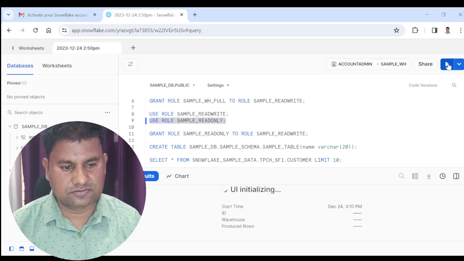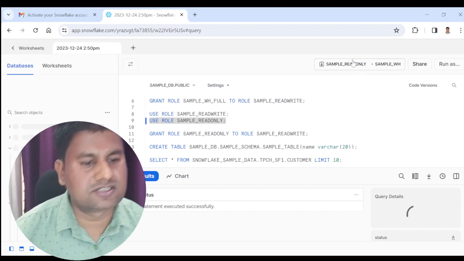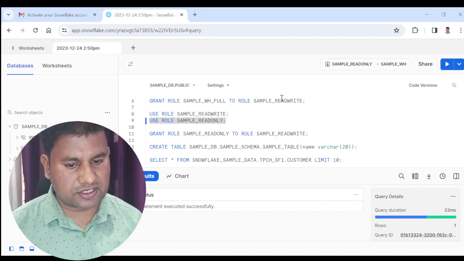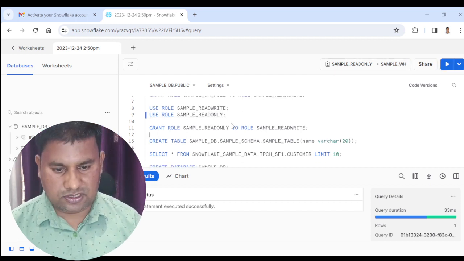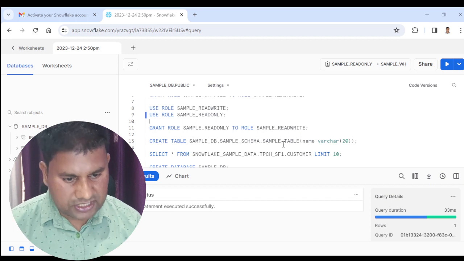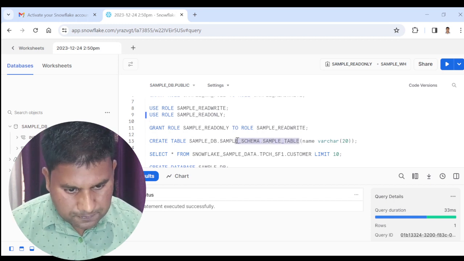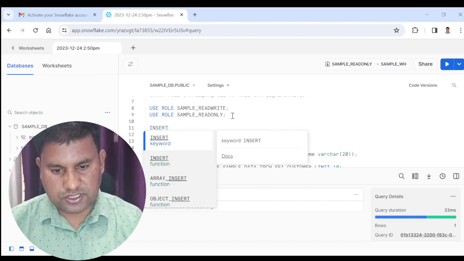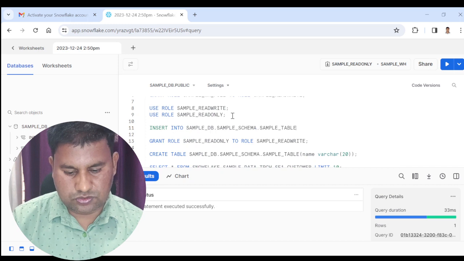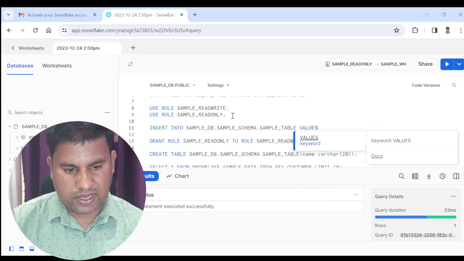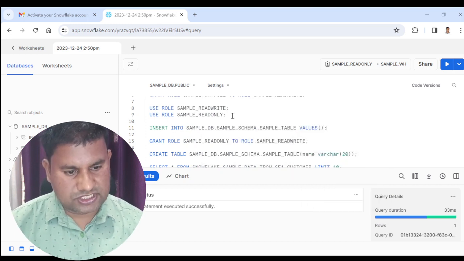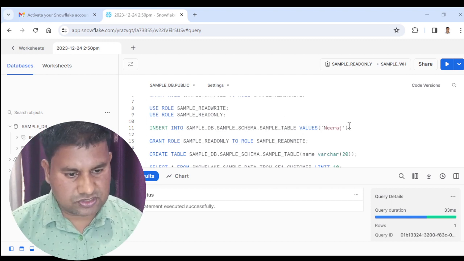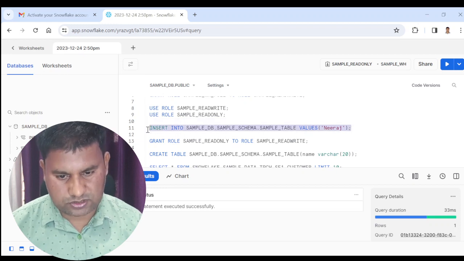Perfect. And you can see here sample read-only role is selected. Let's try the insert statement. We created one table, right? I will copy this name. Okay, so insert into this values. Since there is one column, I will put my name, and let's try this. Hopefully this command will not work. I will tell you why.